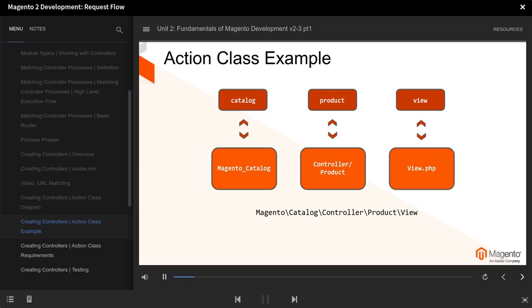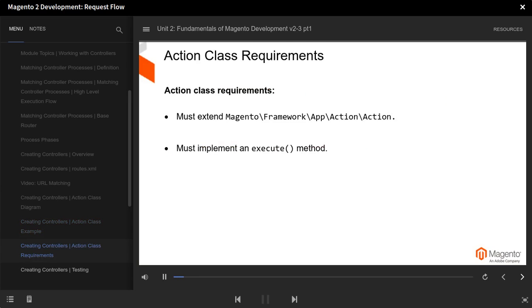Let's take a look at an example. Catalog is connected to the module Magento Catalog. Product is connected to the controller Product folder, and View is connected to the View.php class. This results in the class name Magento Catalog Controller Product View. A short reminder that the action class has to extend Magento Framework App Action Action and must implement an execute method.